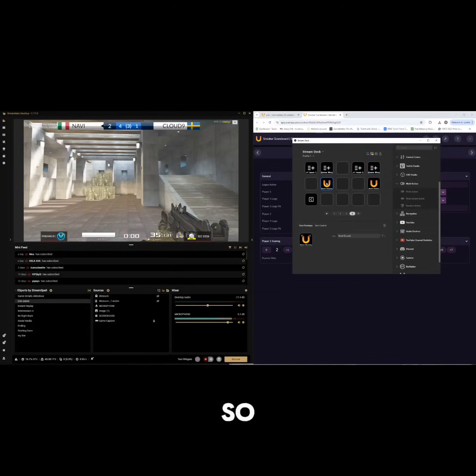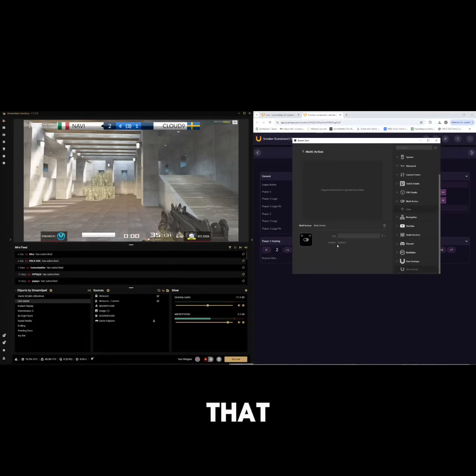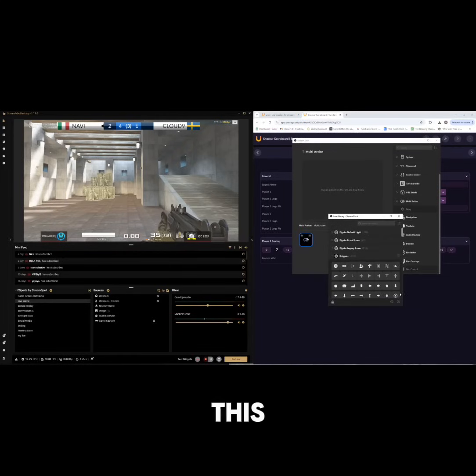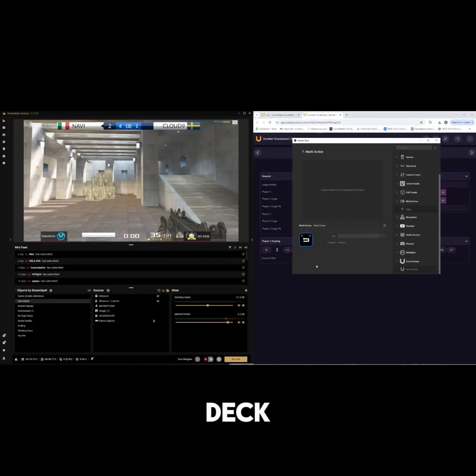So here, to reset the rounds, we're basically going to go to what is called a multi-action. We're going to add that right here. I like to change the icon for this and make it a little closer to a reset button. There's one that's right here. Very nice one. You can also add these from the website or the dashboard from the Stream Deck. So basically this is going to be called reset.